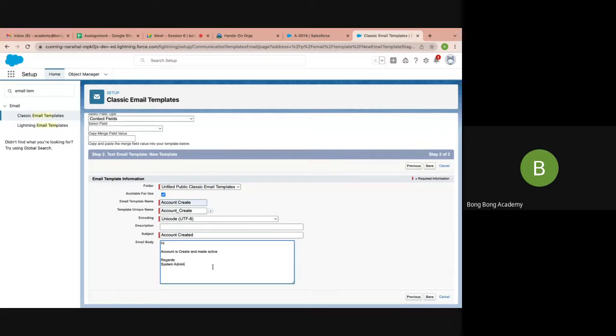This is my email body, right? But then for all the accounts I create, every time I will get this same message. I will not be able to distinguish which account creation this mail came from, right? So I will have to use smart tags.